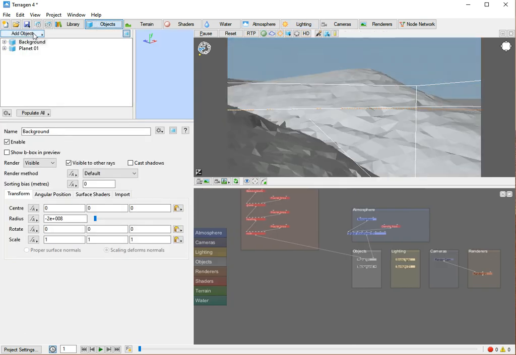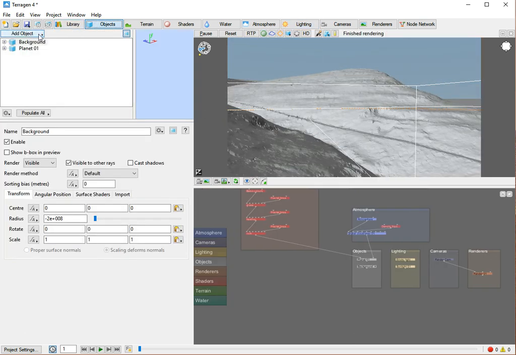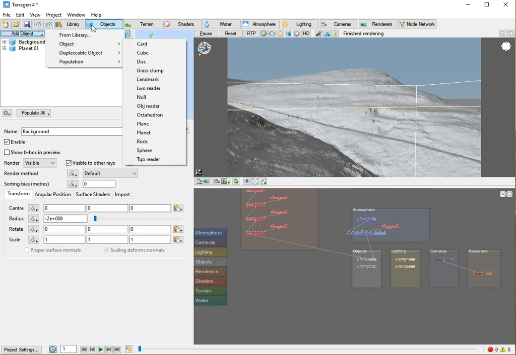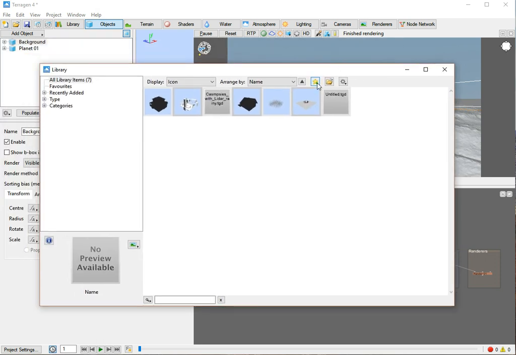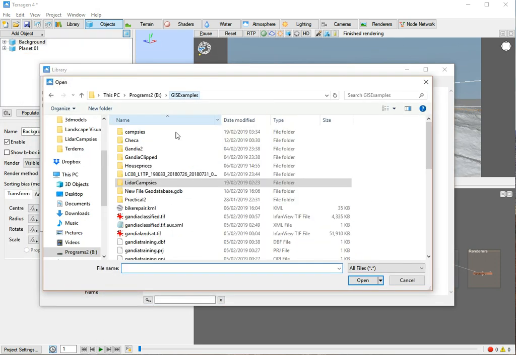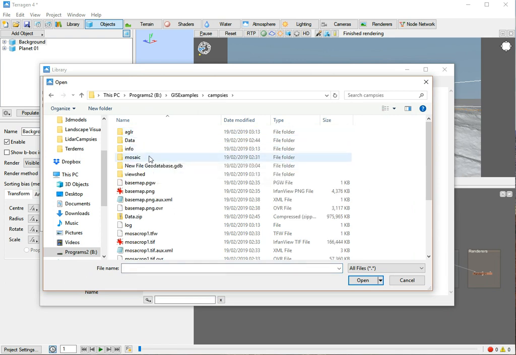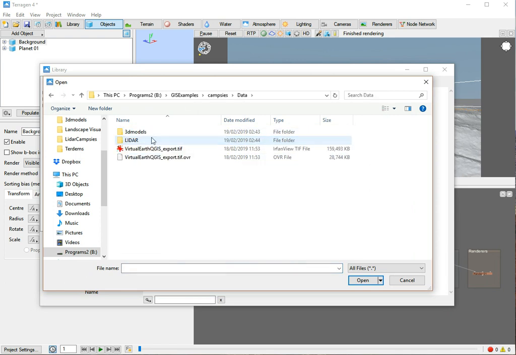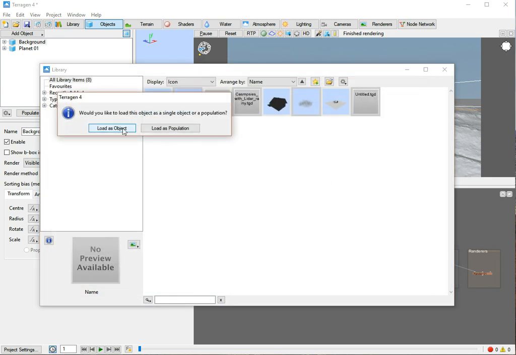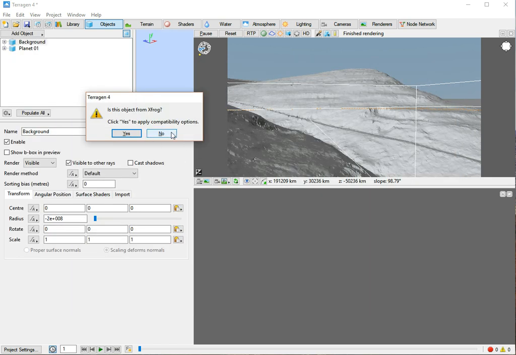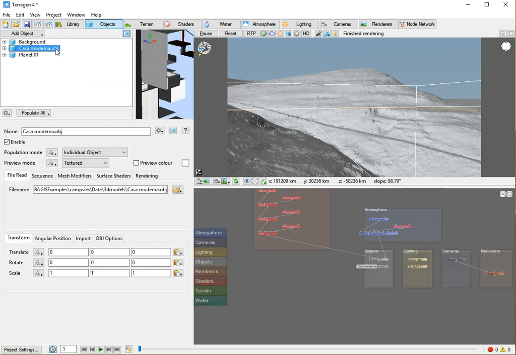Then we go to objects, and we can add objects and convert them in the library. In the library we can open files, just by browsing through our files. So we can add OBJ files. Let's add the house. And we want to load it as an object, not as a population. It's not from Xfrog. Okay, now we have it in here.